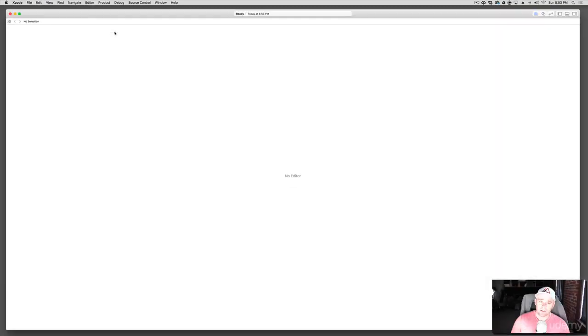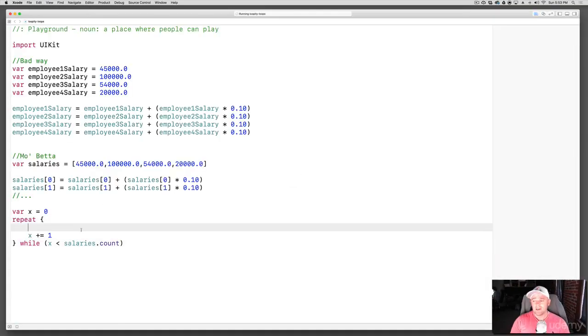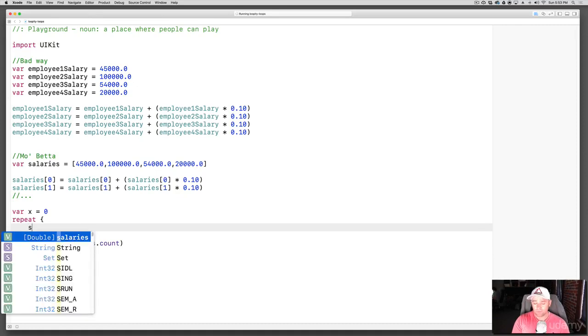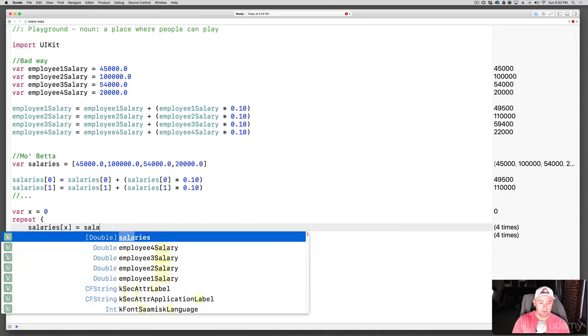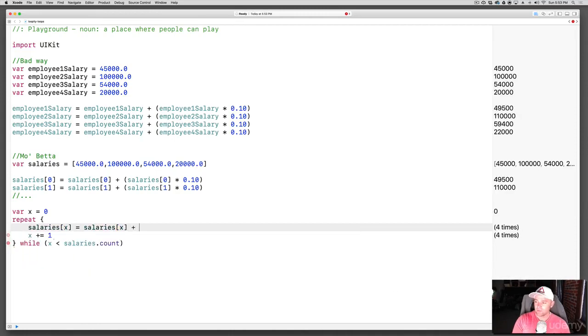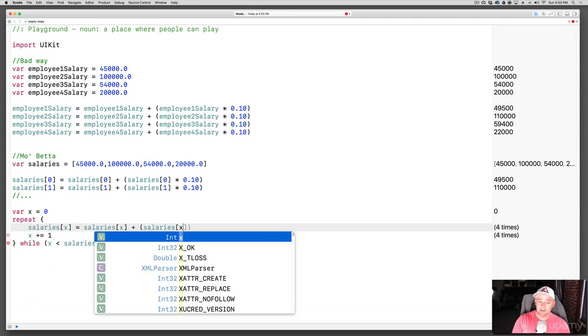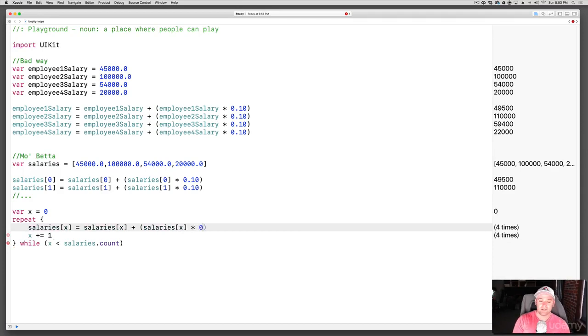Let's open up Xcode again. Are you ready? So here it goes. salaries[x] equals salaries[x] plus salaries[x] times 0.10. Okay. Well, this is interesting. What's going on here, Mark? Why are you putting an x inside of an array? That doesn't make any sense. I thought arrays couldn't take strings. Well, it's not a string, right? It's an int. And this is also an int.